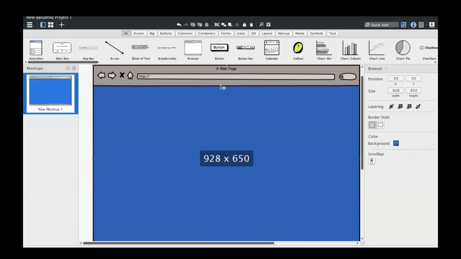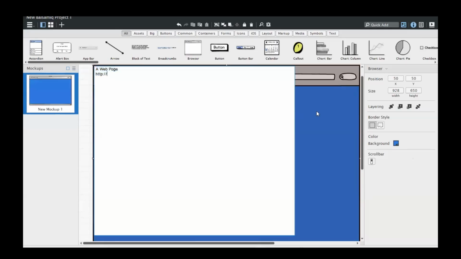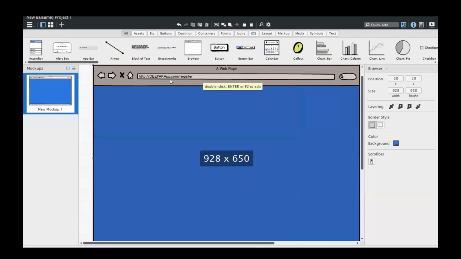Now I just want to mention that this is a Deepak application. When you double click on this, you will get this, Deepak dot app .com/register. You can mention it in this way. So this is a Deepak application and this is a register page.